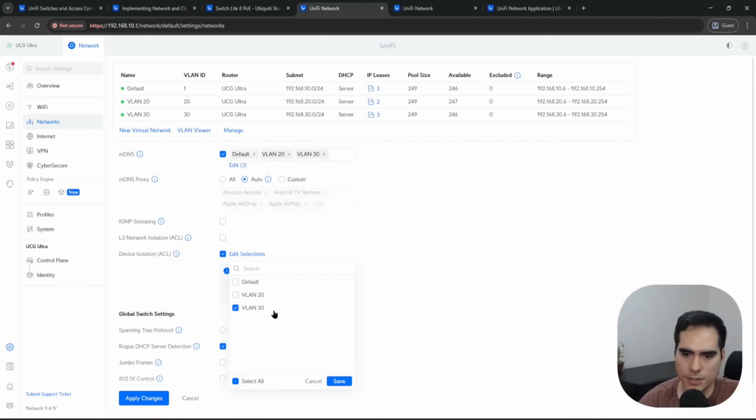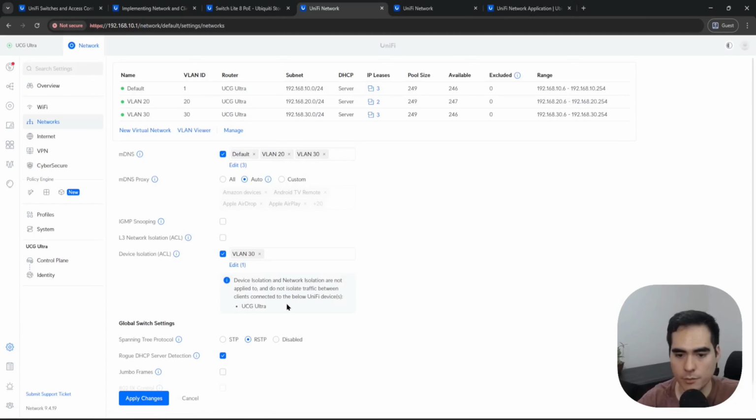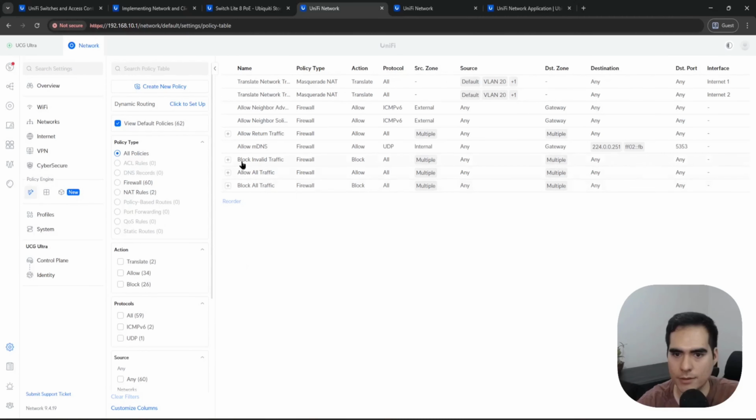So I'm going to pick this guy. It will allow you to select which one you want. I'm just going to use VLAN 30, but you can choose the other one as well. When I hit save, you have the same warning as before, and I'm going to apply the changes. Now, if we go into the policy table, and again, I'm going to uncheck default policies, you can see it doesn't show up here. So keep that in mind as well.